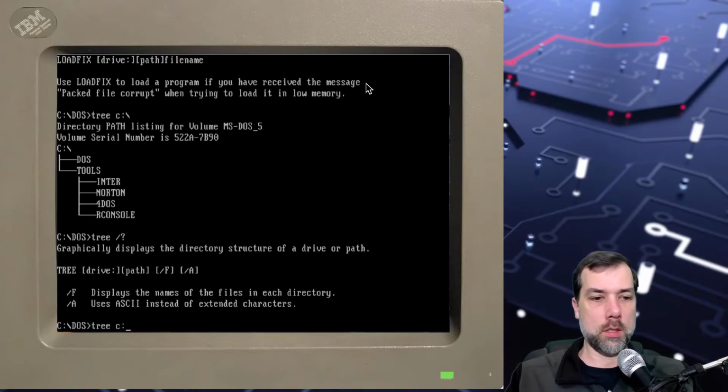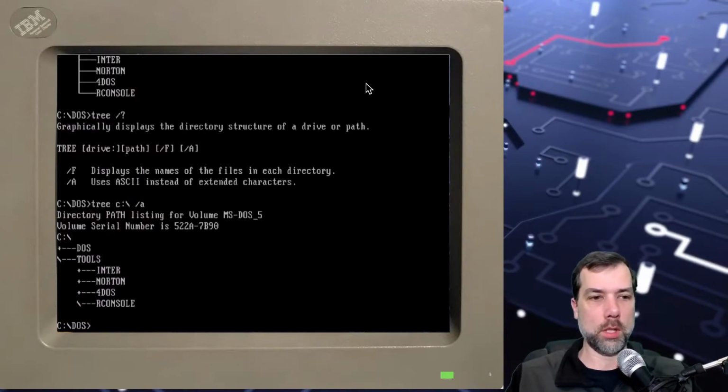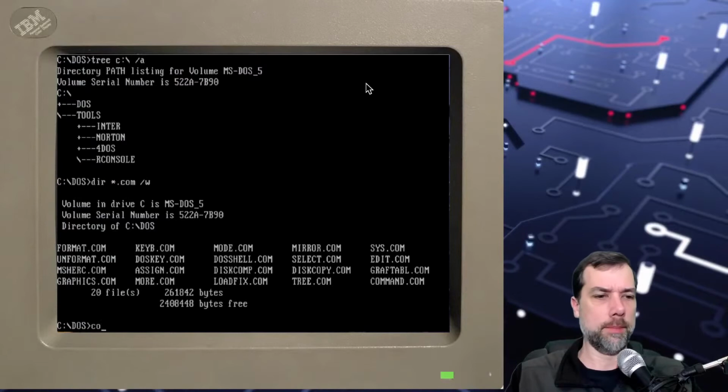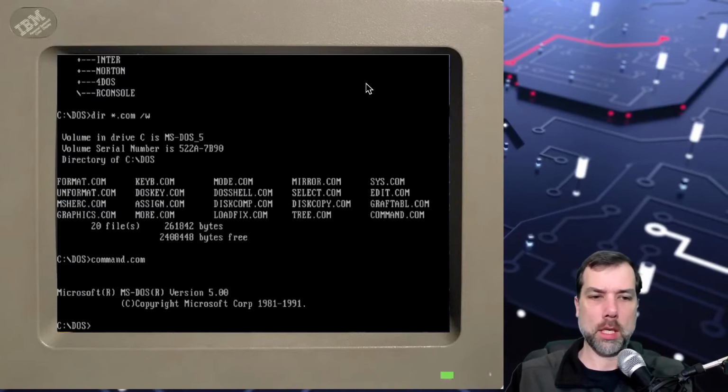Tree /a. Oh, look at that. Not as pretty, but nostalgic. What's left? Anything? Command.com. And I didn't need to put .com, but I did.